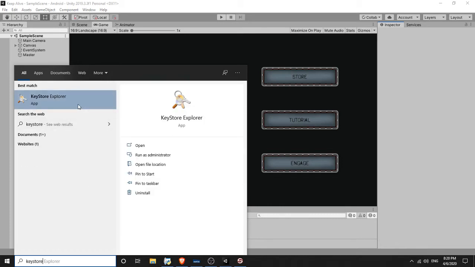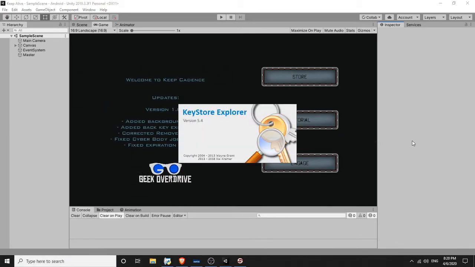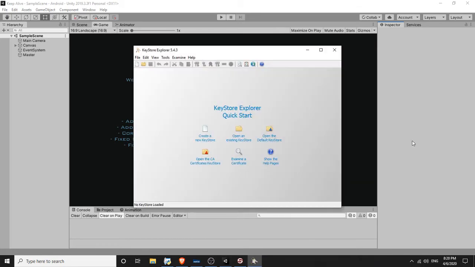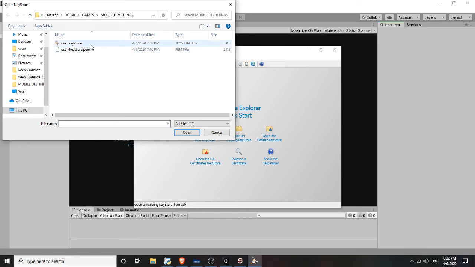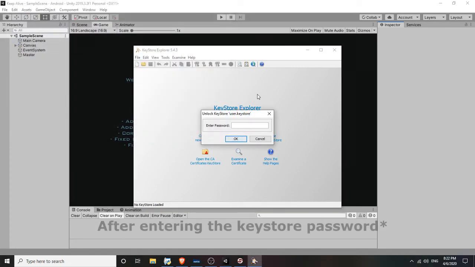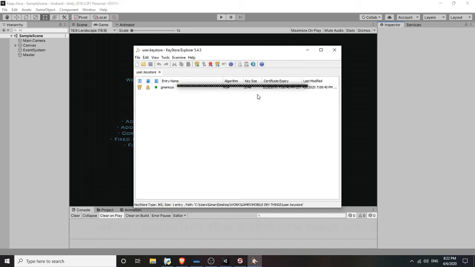First, download the program called Keystore Explorer. Once you have downloaded it, run the program. When it opens, hover over File and select Open. Next, go to your Keystores directory and open the Keystore. You should see a listing somewhat like this. Go ahead and double-click the listing.